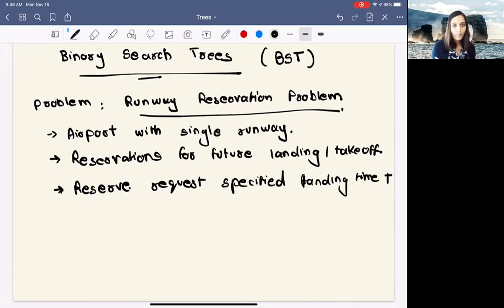So any request needs to be accompanied with a timestamp, and that timestamp is what we are reserving. That, okay, this timestamp is reserved for this particular flight, because as you know, on one runway, 2 flights cannot land or take off at the same timestamp, right? Or definitely, I don't want to be on that flight if that's happening.